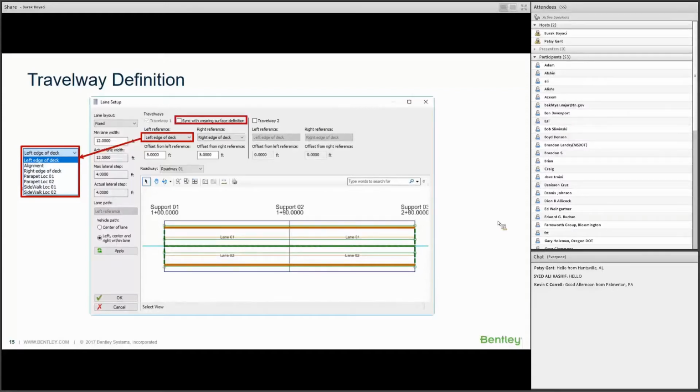In addition to this, since you already defined the varying surface previously, you can synchronize the varying surface definition with the travelway definition. Most of the time they are the same. If it's from sidewalk to sidewalk or parapet to parapet, you can simply click on this sync with varying surface definition, and then the same definition will be copied to travelway. So with this feature, if you don't want to run your truck over the parapets, then this will prevent over-conservative exterior girder design and analysis results.